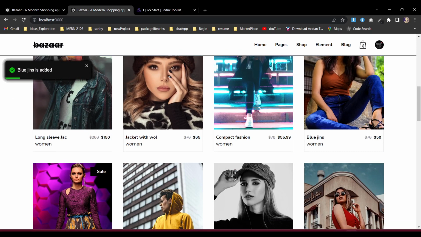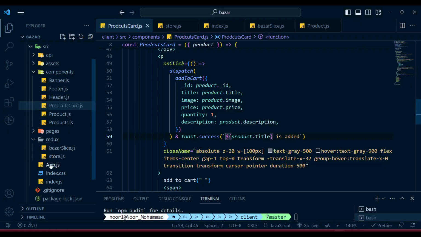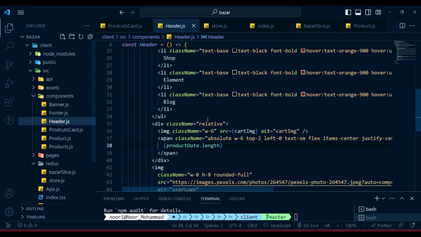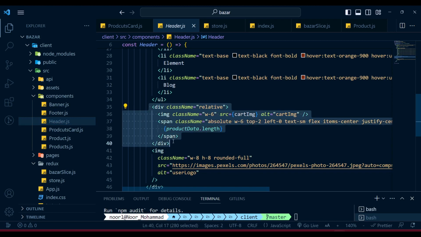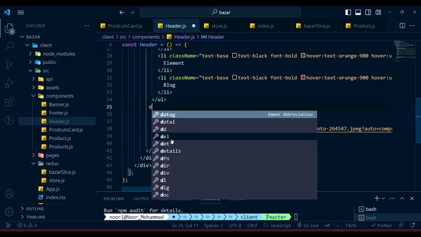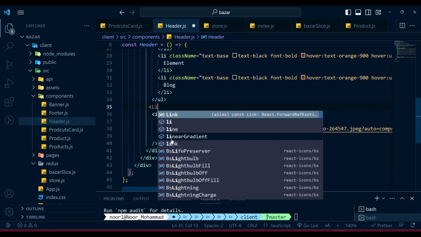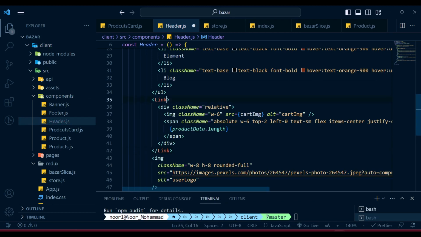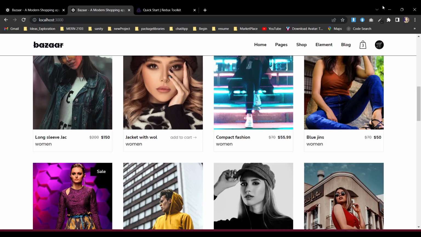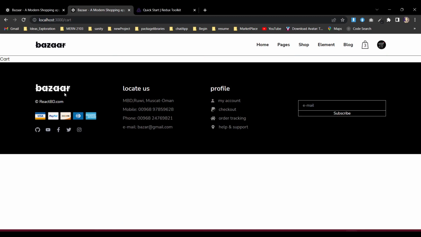Now whenever we click, we need to have a cart page. Remember, we have a cart page, so we will go to our header, and in the header we have that cart available over here. What I am going to do is put that in a link, and that link will go to cart. So whenever I click, I need to have that cart page. Now inside that cart page, we need to have our cart product.